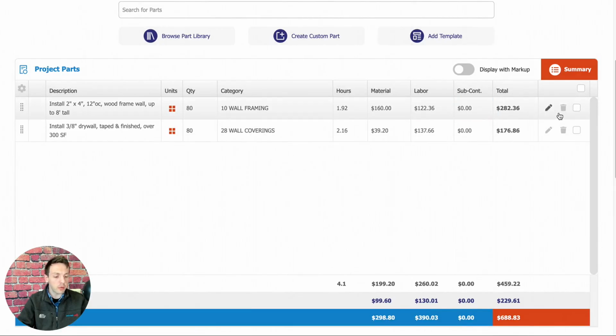If we want to remove a part from our estimate, all we need to do is click the trash can icon next to any part, and that will delete the part from the estimate.